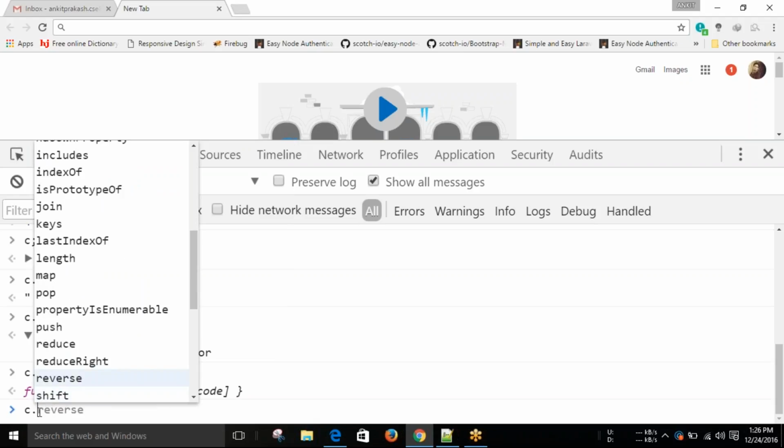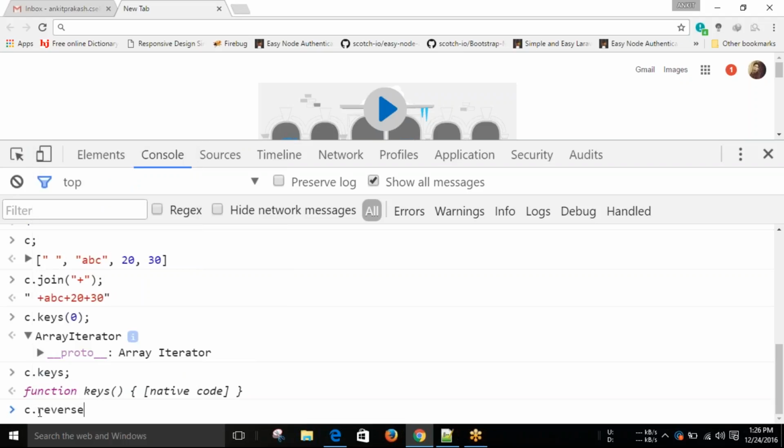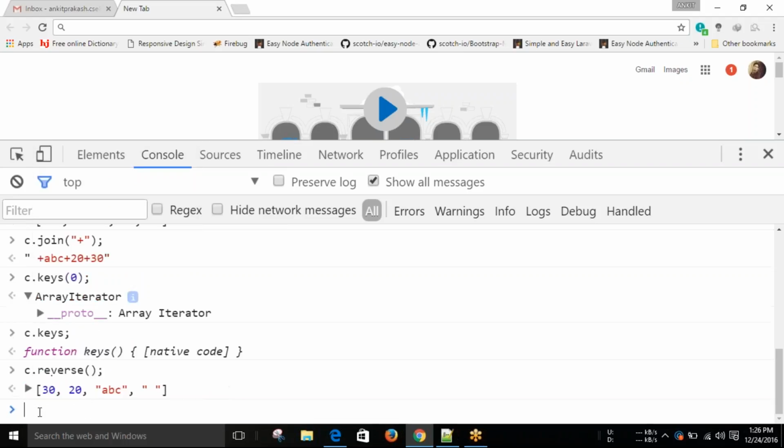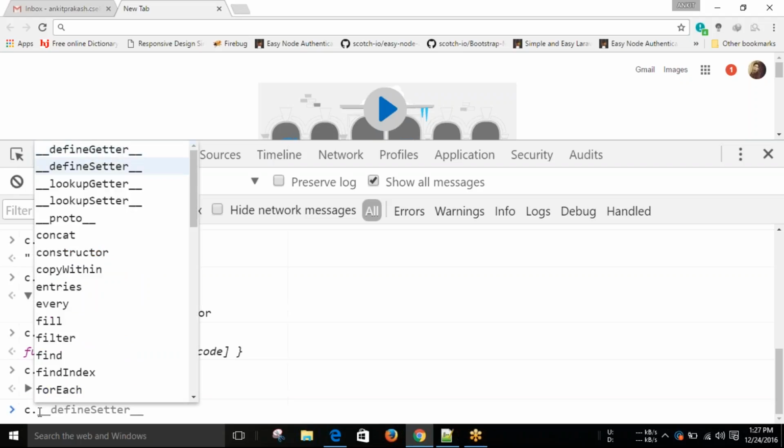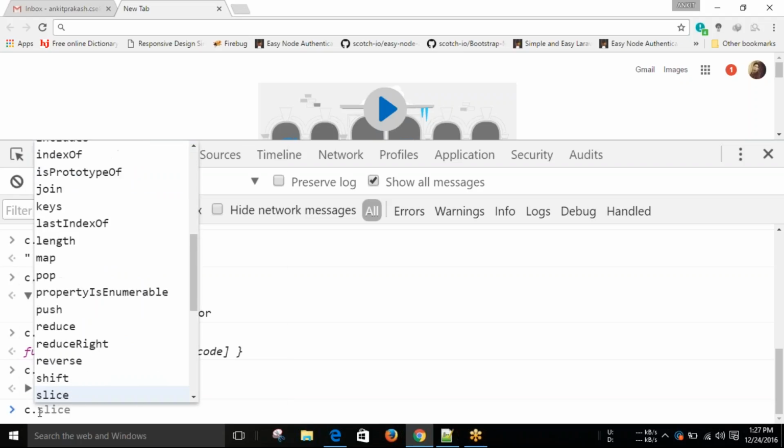If I write reverse, guys, what will happen? It will reverse the complete array. See, the array got reversed. If I use reverse, the array got completely reversed. There are a lot of inbuilt functions. You can go and check all these functions.